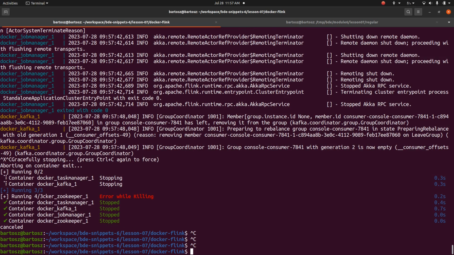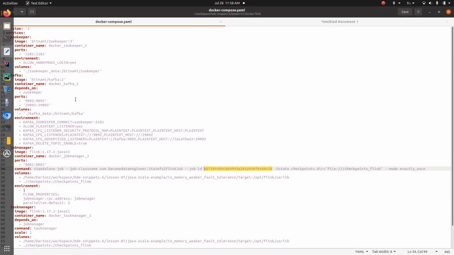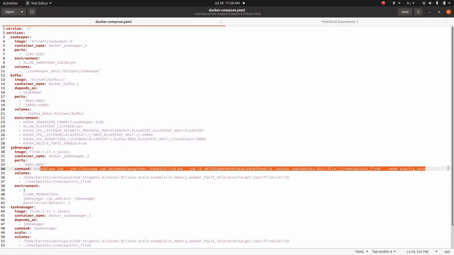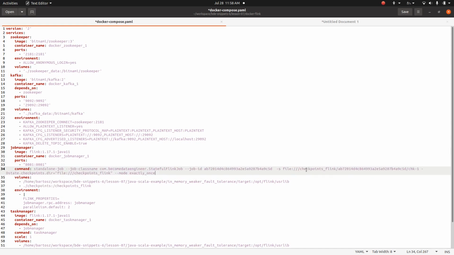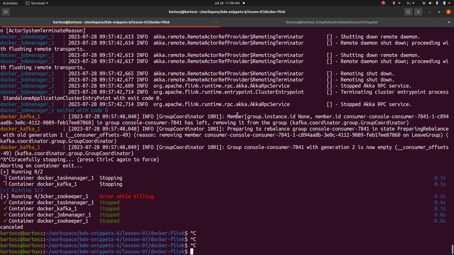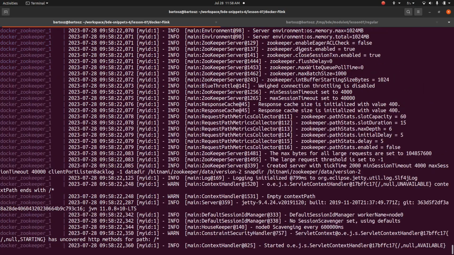And I will change now the command to run, and I will include the last checkpoint location. So it was the chunk number 3, just to remember. Okay, and what about restarting it without the Docker Compose?